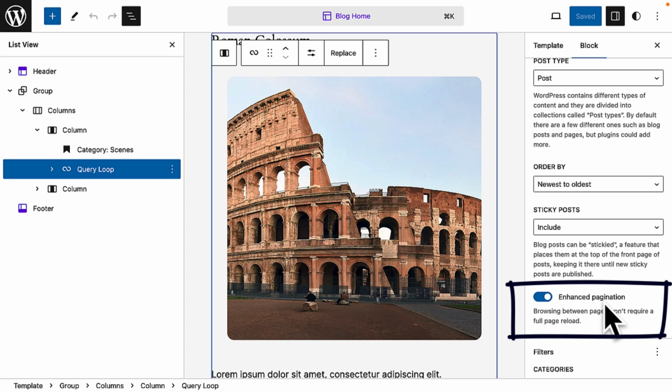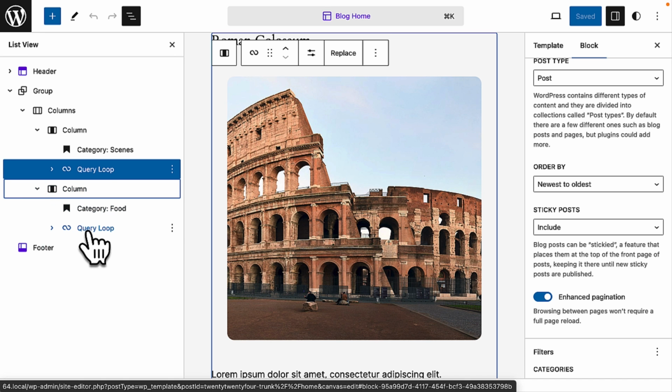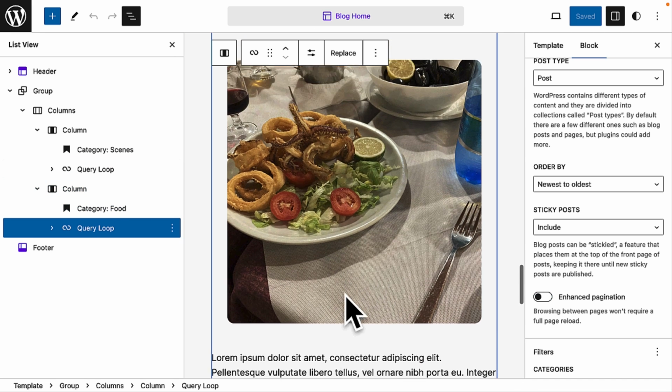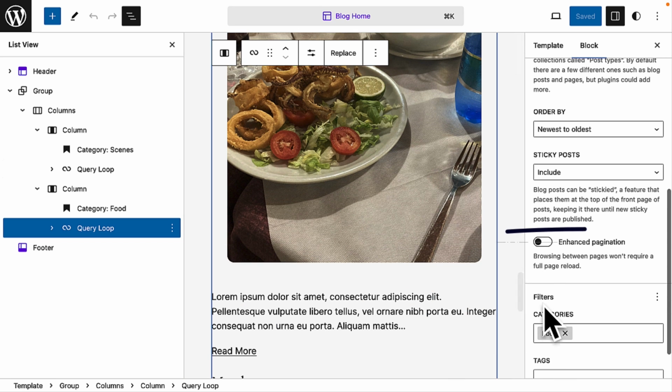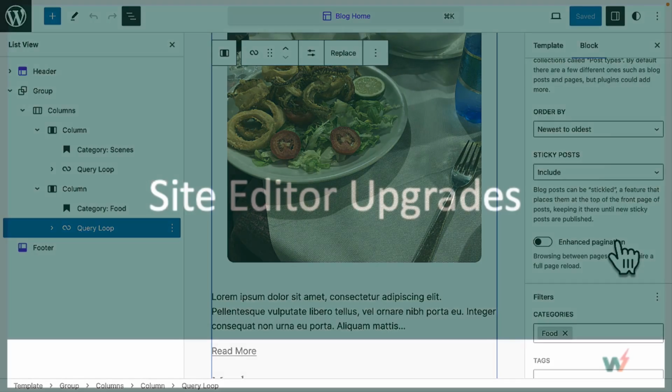That's exactly what happened. Now over here in the second column, in that second example, query loop, let's take a look at this, and we'll see this has not been selected. And that's the reason why the page does reload. So that's up to you as a user if you want to use this or not, but that is new, and that's an example of the interactivity API. Over time, I think we're going to see many more examples of it in use.